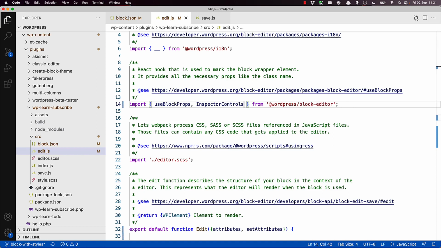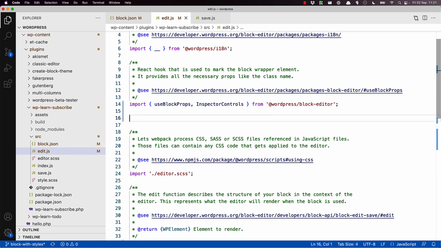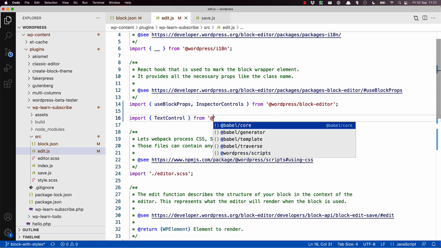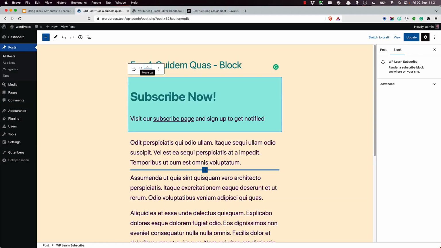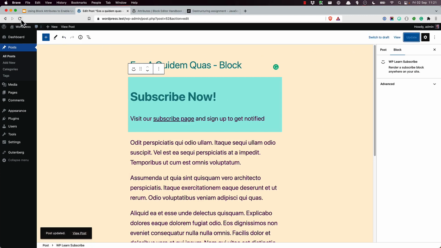Text control is available in the WordPress components package, so you can import it like this. So if we say import text control from WordPress components. These packages are available to your code from WordPress core. Let's look at what this looks like in the editor. Update and refresh.